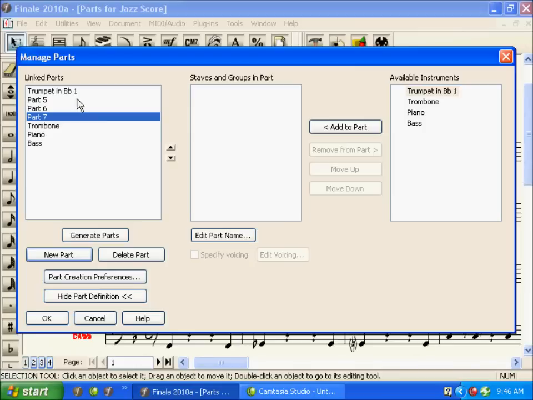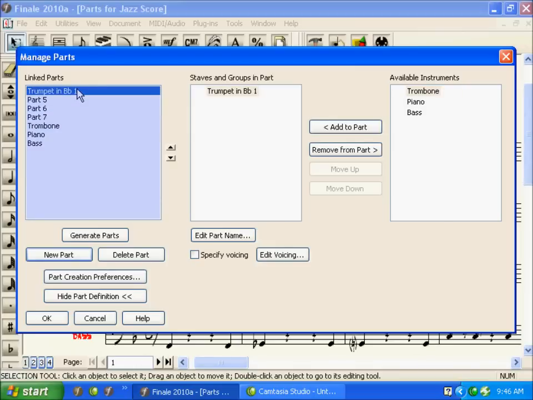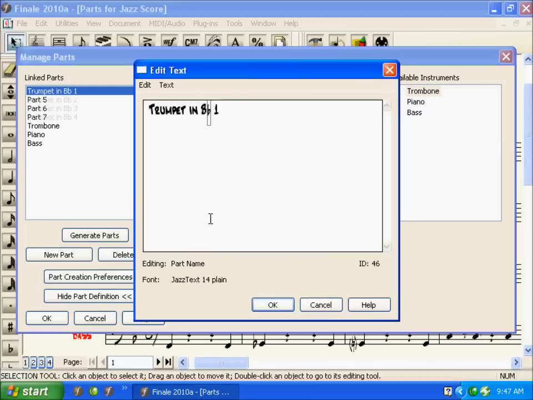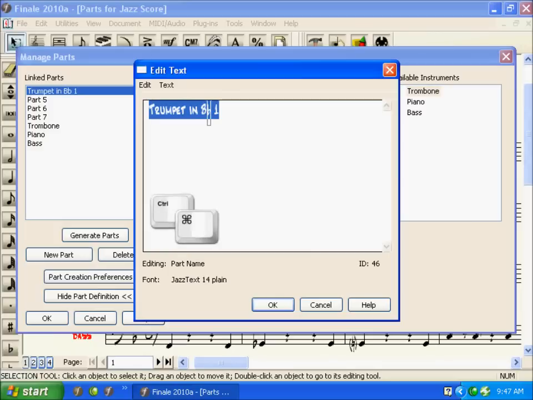Click on the Trumpet 1 part from this pane. Click on Edit Staff Name. We want to change the names of the other 3 trumpet parts to Trumpet 2, 3, and 4. This is the fastest and easiest way to do this, especially since there is a special flat symbol character in this name. Select and copy this text using Ctrl or Command and C. Now click Cancel to exit this dialog box.